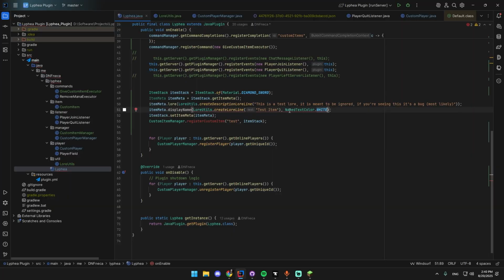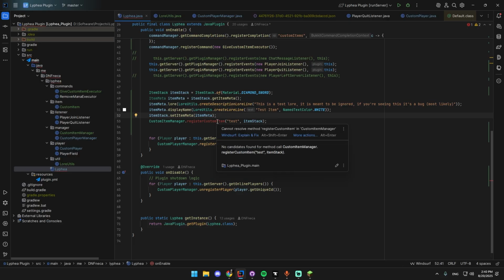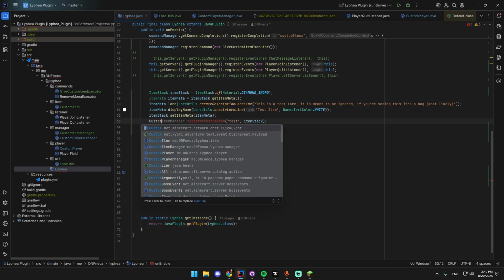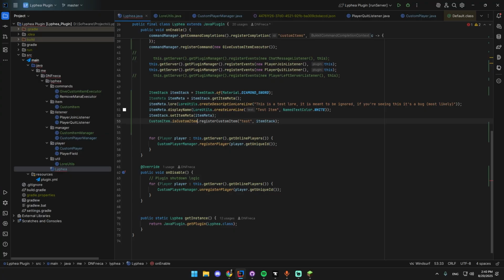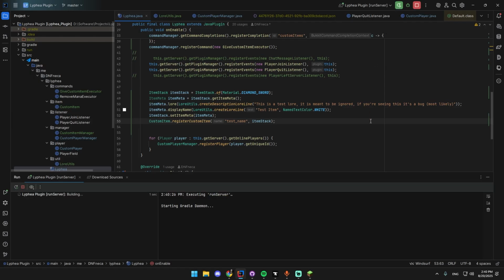Okay, so we can do this. It's just that I messed up. It's supposed to be in here. There you go. So we're gonna have test item. And we can set the item meta, of course. And instead of here, we're gonna do CustomItem.registerCustomItem, and we're gonna call it test name because why not, and the item stack. So that is it. We can run the server and give it a go to see if it would work.